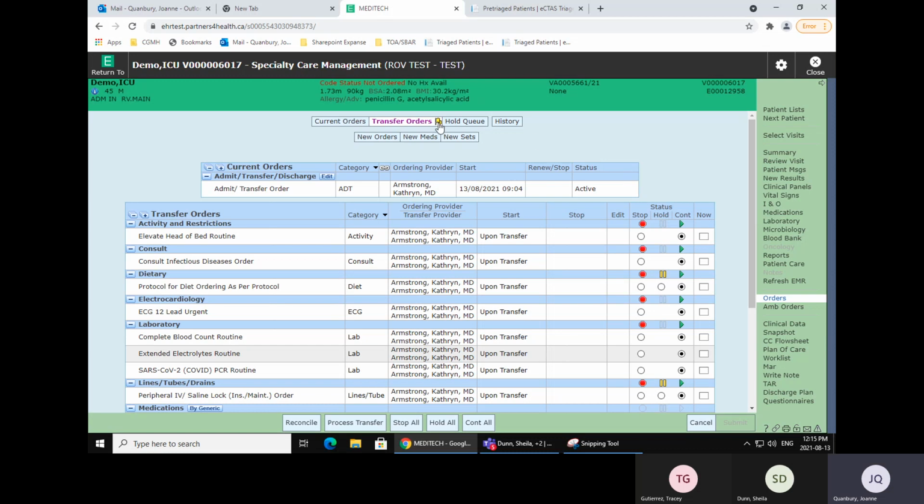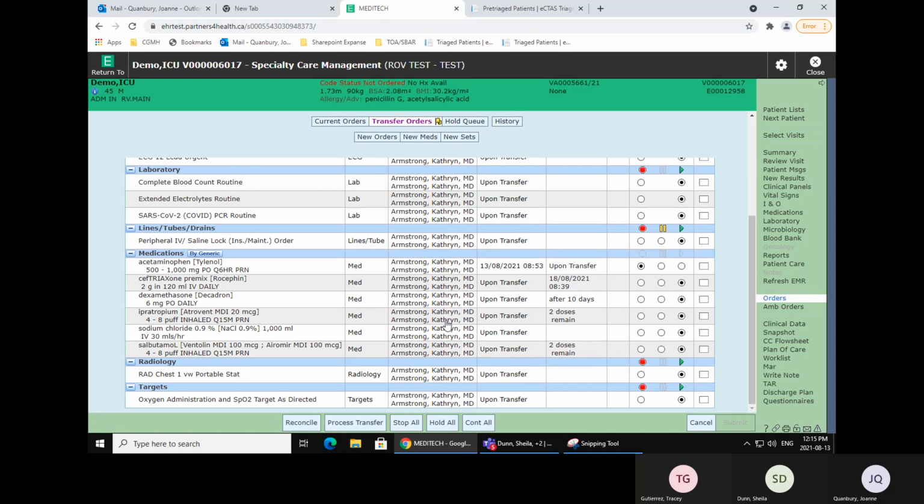So you'll see this little flag here, transfer orders. Quickly just looking through, these are all the orders that had been ordered originally by the emerge ED doc. And you'll see in here what's already been changed on her side. On transfer, she wants these things. She wants certain things stopped. There's a stop, continue, etc. So then at the bottom, they will be changing some of this functionality.